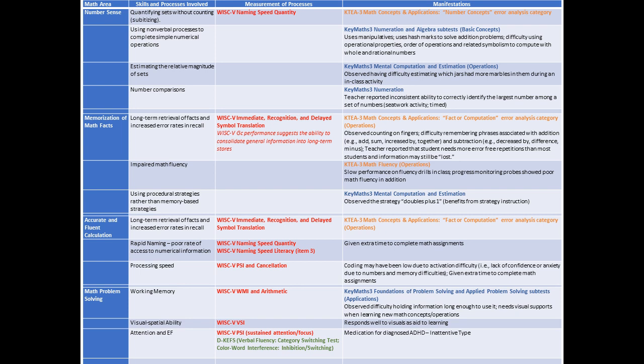Her teacher also reported that she needs more time and error-free repetition, right? She needs a lot of error-free repetitions, much more than most students, for that information to be consolidated. And the teacher reports that even after several error-free repetitions, sometimes that information is lost. So that's all related to the long-term retrieval component.